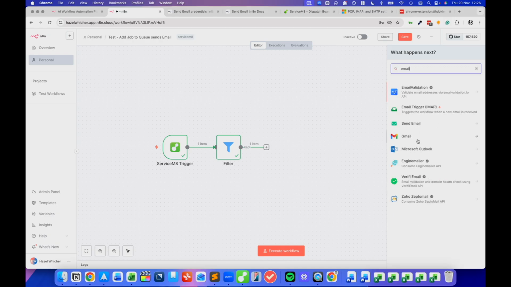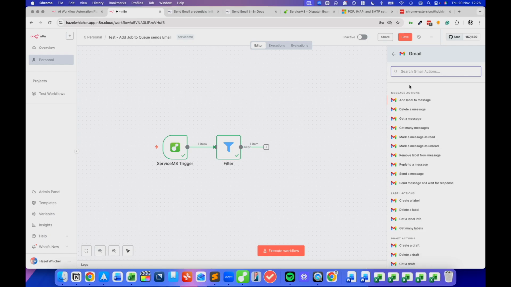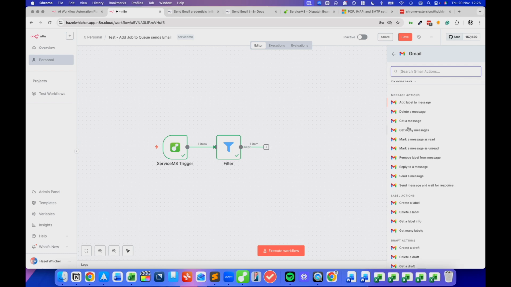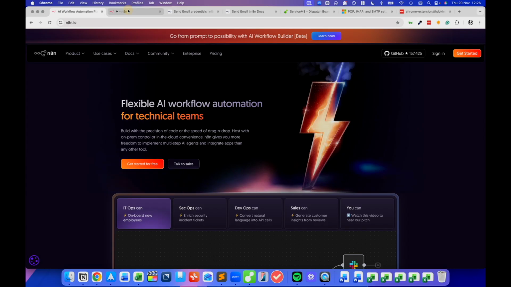So the easiest way I can think to prove the concept is to use my personal Gmail account. It's not ideal and it's not intended for the final workflow, but I want to prove the concept first and then I can dig back into the details. So for this we want to send a message, and I'm going to want to connect to my personal Gmail account. Now it's implying that I've already connected a Gmail account. So let's just go and have a look.